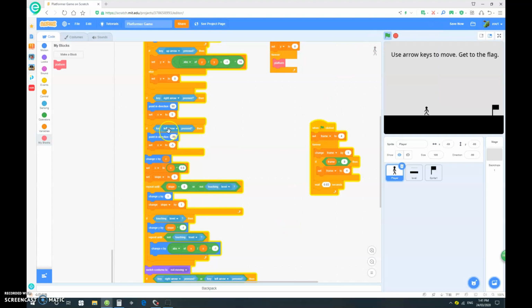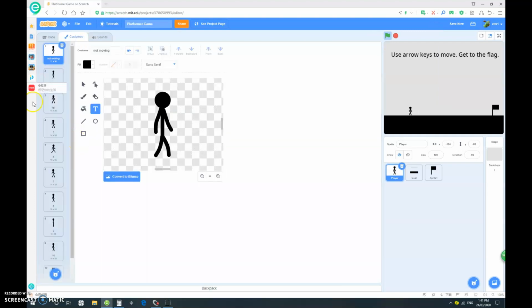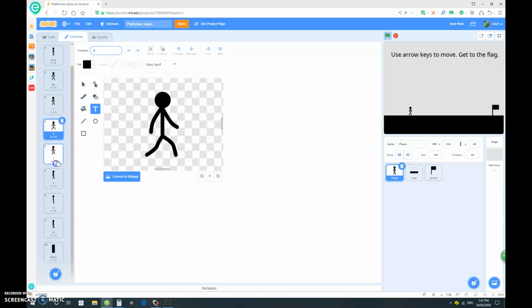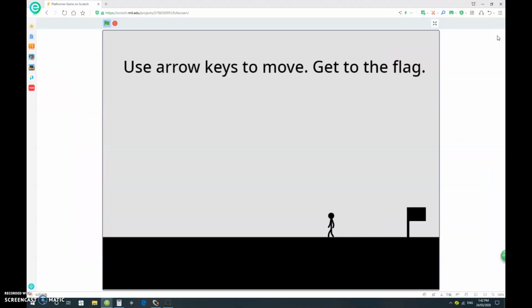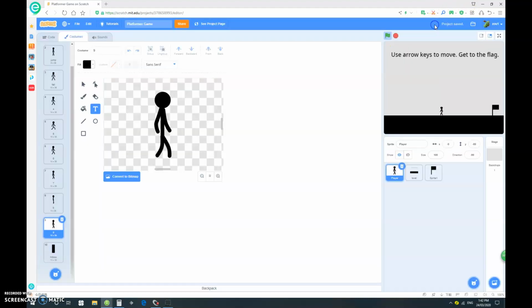Also, let's just make sure this is all right. So frame 4. Oh, yep. Again, instead of 5, name that 4, 5, 6. Oops. 4. That should be 5. That should be 6. That should be 7. That should be 8. And that should be 9. Cool. Looking pretty good. Yep, that is good.